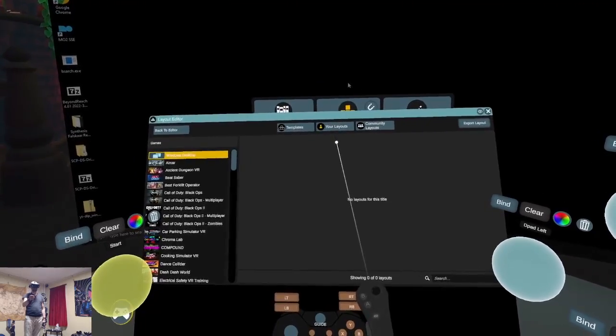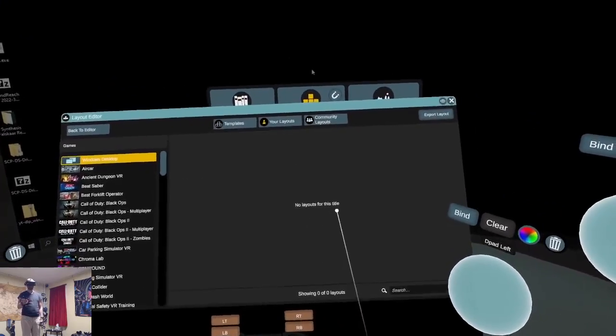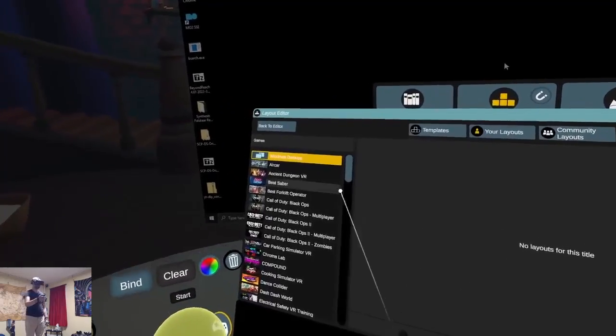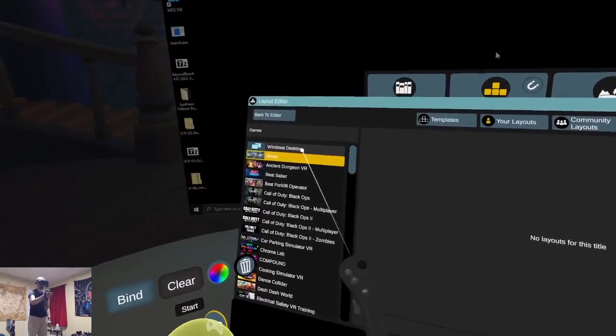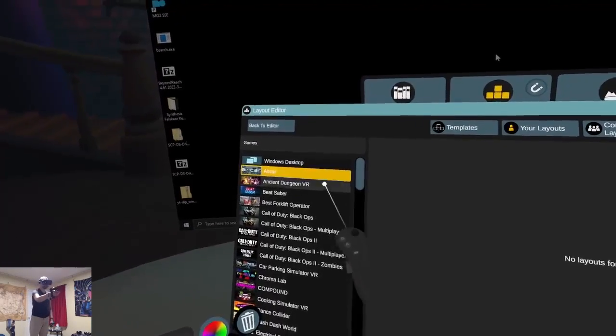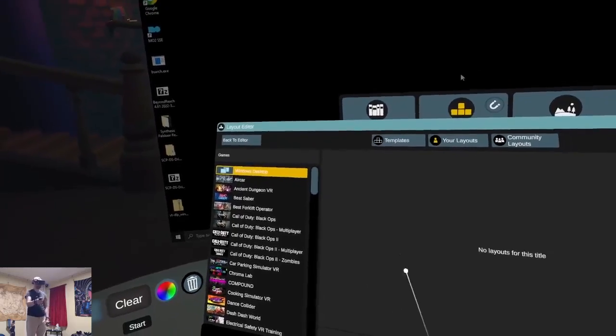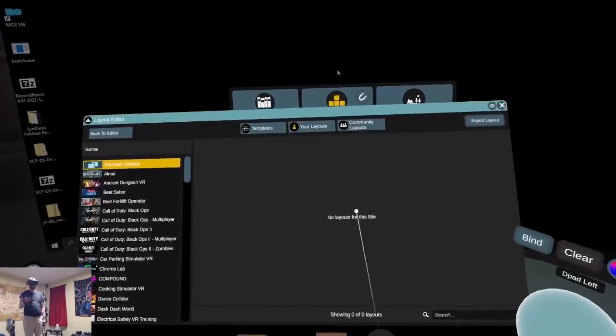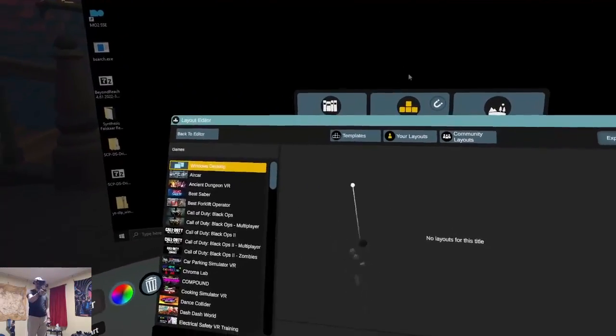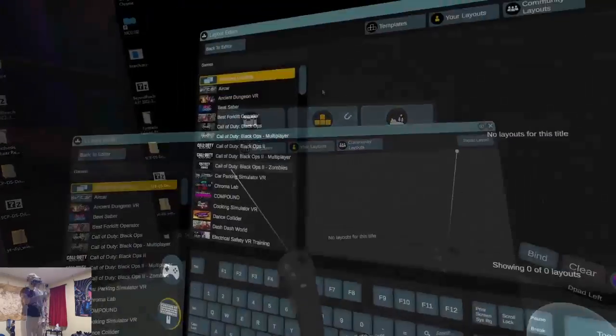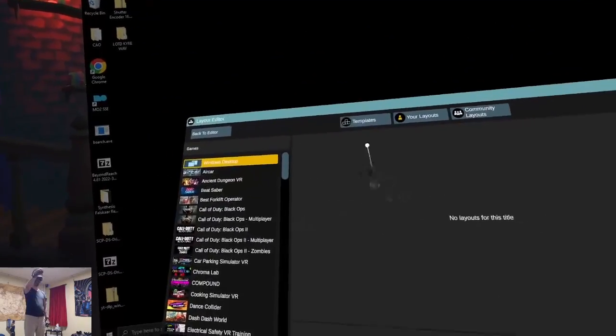Your layouts. No layouts for this title. Windows Desktop. Oh, okay. It includes Windows Desktop as a game, which kind of makes sense, because Windows Desktop would have its own control scheme if you wanted that. Okay, so anyway, that's the Windows Desktop profile.